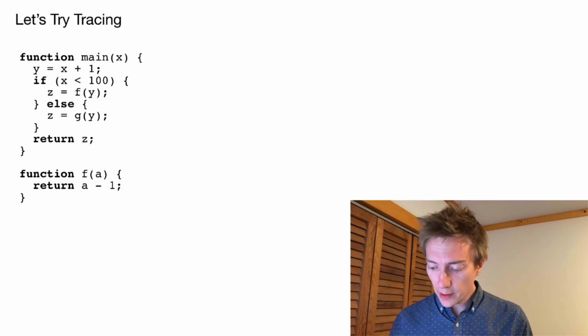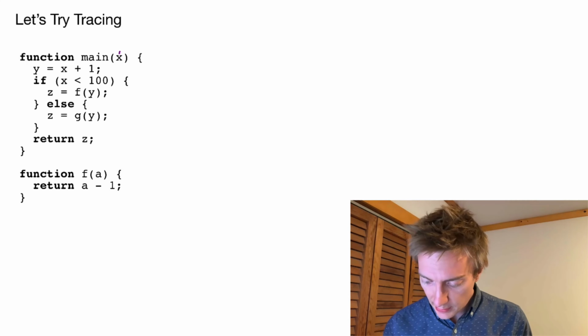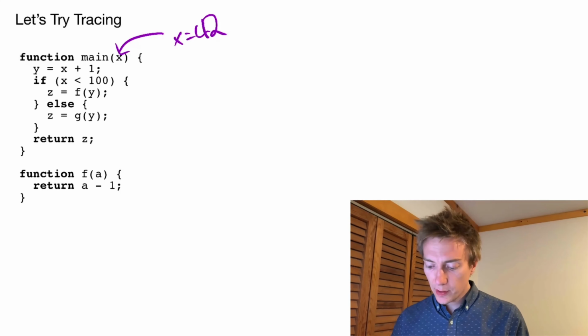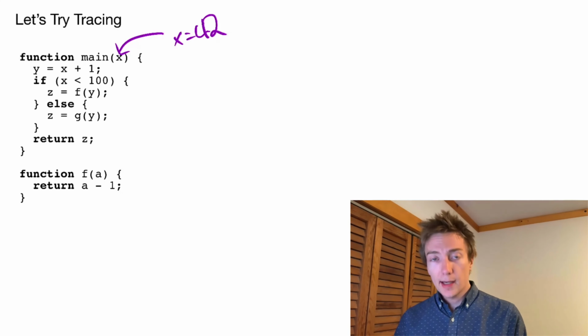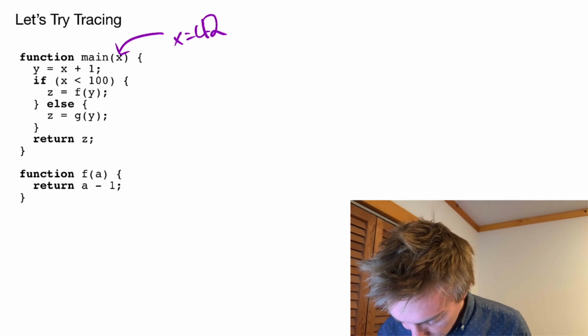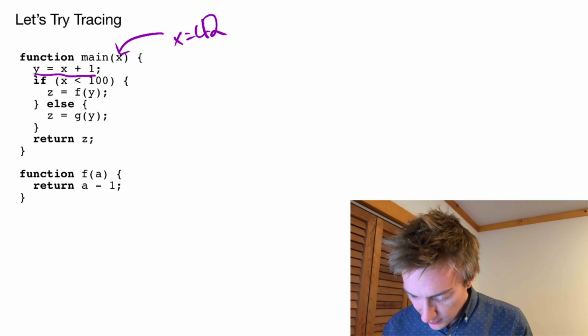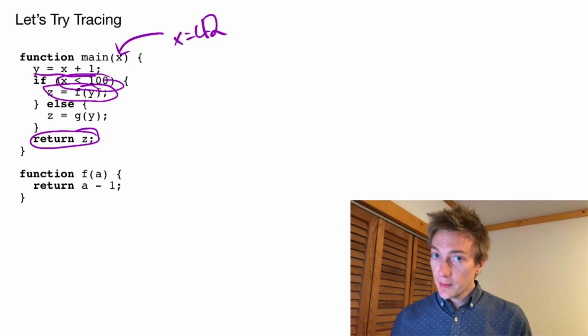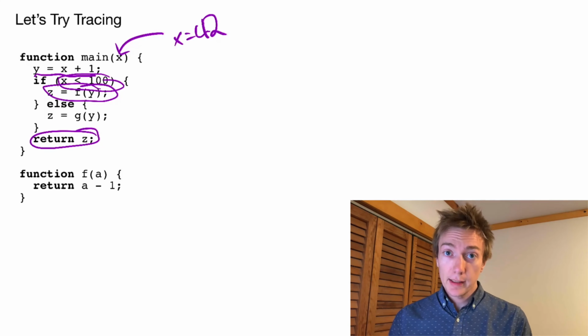So let's imagine that we are tracing this program with, say, x equals 42. So we're starting out the program with the argument 42, and we're going to trace through the execution. Of course, the first thing that happens is that this statement runs, and then we need to do this comparison, and that turns out to be true, so we'll do the true body, and then finally we'll return z. So that's the execution of this program. Say that you are a Tracing JIT compiler, and you've decided it's time to compile the main function.